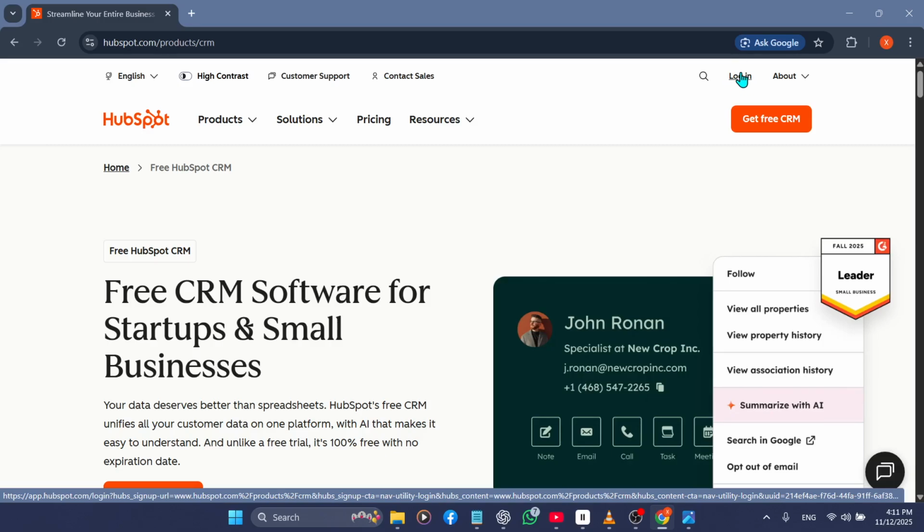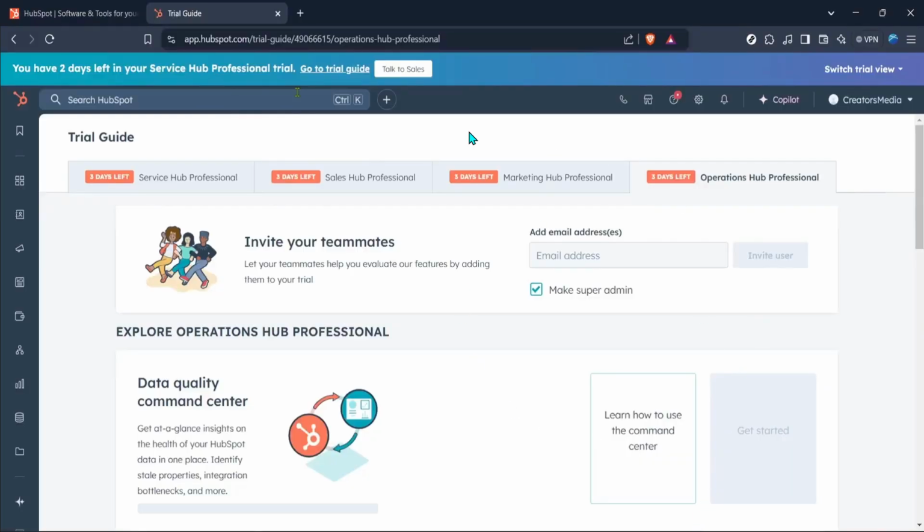After logging in, you'll arrive at your HubSpot home dashboard, the central hub where you can manage contacts, leads, deals, and more. From here, we'll navigate to the section that contains all of your customer information. On the main menu, click on CRM, which stands for Customer Relationship Management. This section is the backbone of HubSpot. It's where all your customer data, interactions, and relationships are stored and managed.